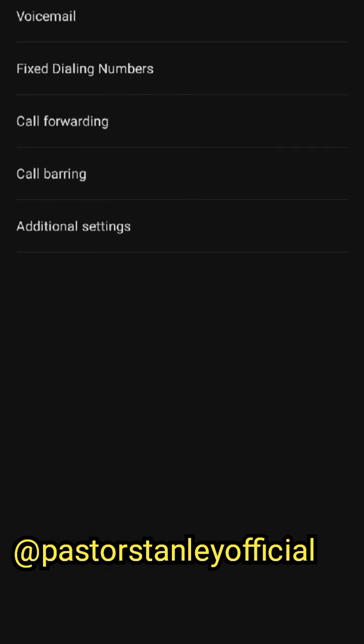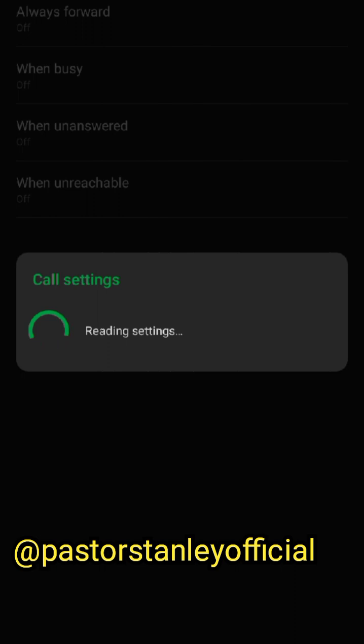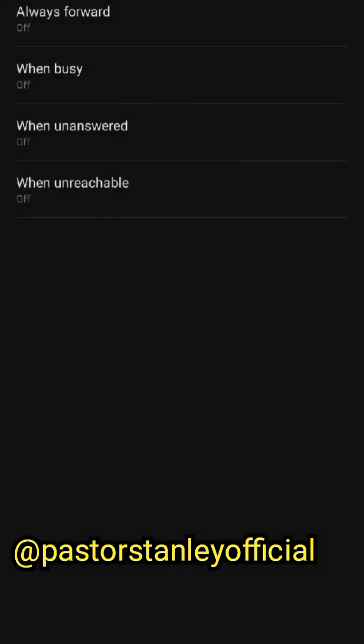Click SIM 1 here. When you click the SIM you want to turn off call forwarding for, you see from number 1 here voicemail, 2 fixed dialing numbers, 3 call forwarding, 4 call barring, then the last one is additional settings. What you will do here is click call forwarding, which is the 3rd number. You will see how it is rolling. That is the same way it will roll on yours. Your own phone might not delay like this, but mine is delaying because of the memory card.